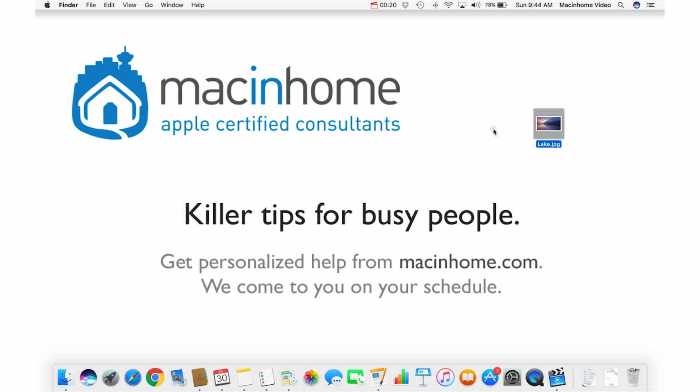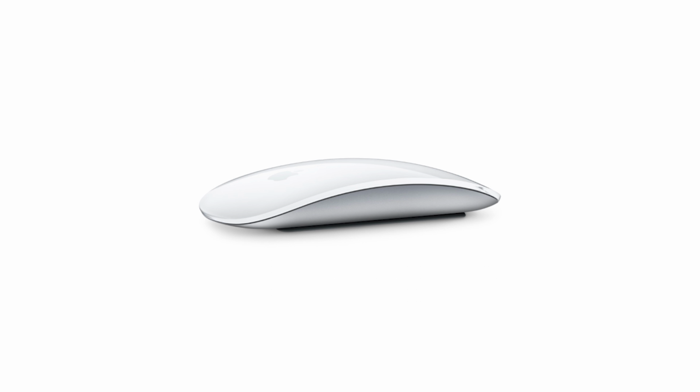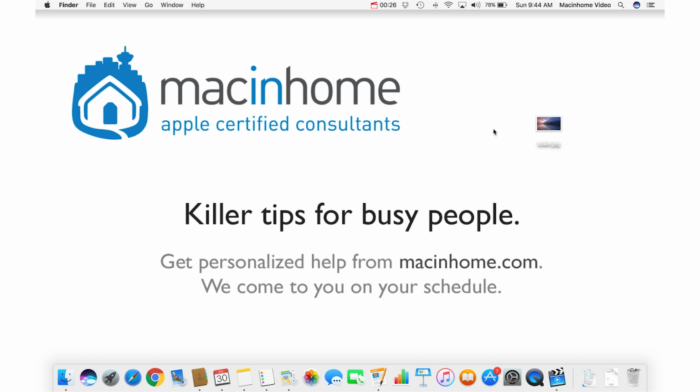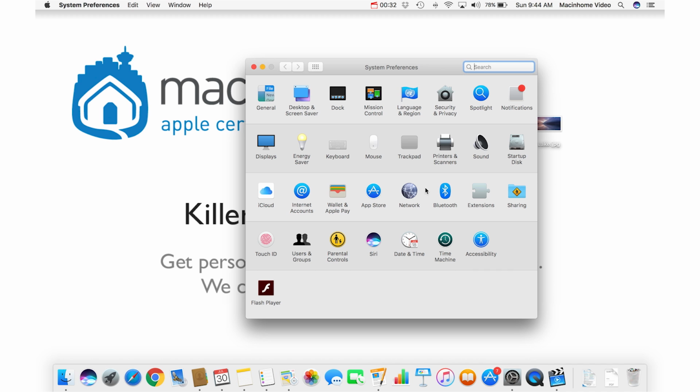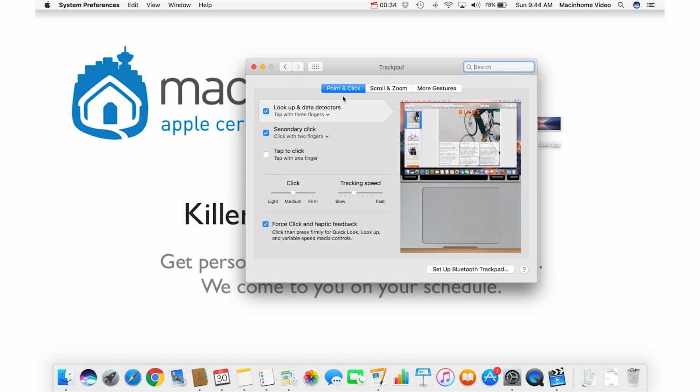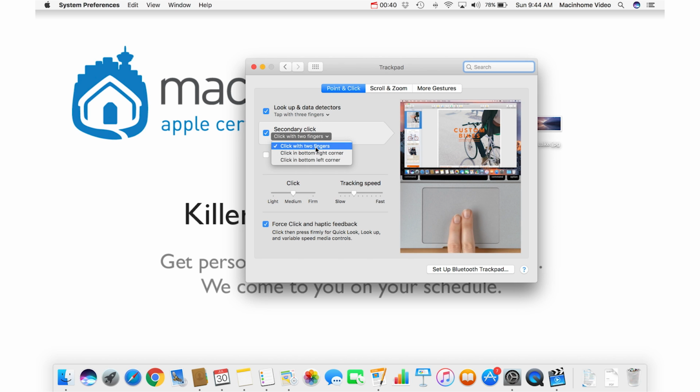Lots of functionality there. If you have a Mac with an Apple mouse, you actually need to turn on the right-click because for whatever ridiculous reason, it's not turned on by default. To set it up how you like, you just go into System Preferences, and then you go into Trackpad, and under the point and click section where you see secondary click, you can choose the different options here. Either it's click with two fingers or it's click in the bottom right corner. You can pick the one that you like.